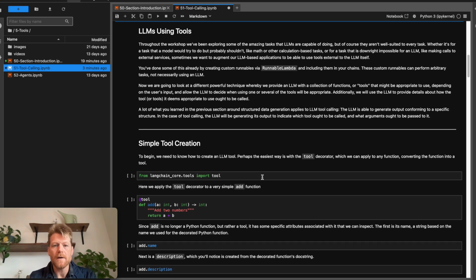Okay, so let's talk about large language models using tools. Throughout the workshop, we've been exploring some of the very amazing tasks that LLMs are capable of, but of course, they aren't well suited to every single task. Whether it's a task that a model would try to do but probably shouldn't, like math or other calculation-based tasks, for example, or for a task that's downright impossible for an LLM, like making a call to an external service or API. Sometimes when building LLM-based applications, we want to augment those applications to be able to use tools external to the large language model itself.